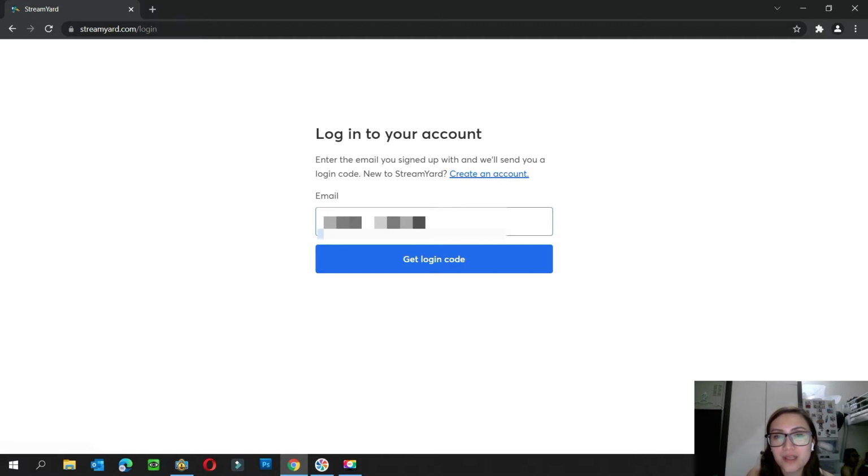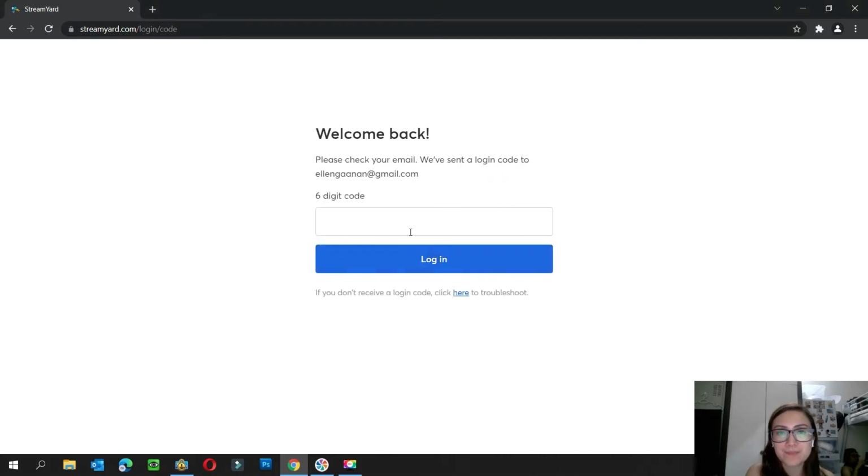Ayan. But then, ako, nakapag-register na ako. Meron na akong account dati sa Streamyard. So, i-enter ko na lang yung email ko. And then, I will get the login code. So, every time you log in with your Streamyard account, they will send you a 6-digit code para verification. So, let's go. Yan, 6-digit code. Let me check. Yan. Then, log in.